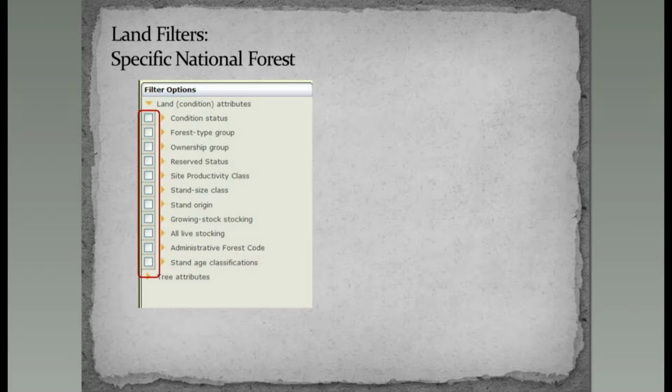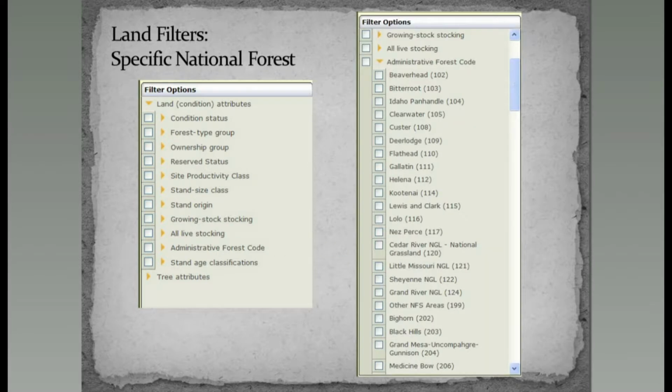So, for instance, if you just clicked on ownership group, you will have filtered on every ownership group, and you'd get the same table as if you did nothing. So you have to use the little drop-down arrows to get specific stuff. And it may go down for several layers of arrows. But down near the bottom, you'll see one that says Administrative Forest Codes. If you open that up, you'll see this long list of forests.